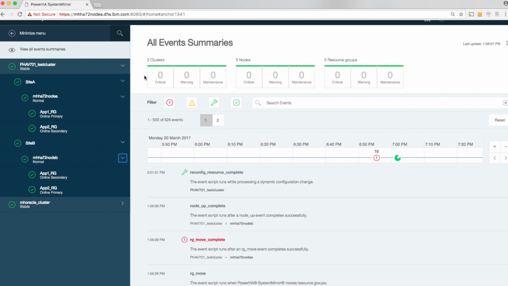But you get a nice view, and the reason that everything shows up green on the dashboard is because everything is green on the back end. So it matches what's in the clRGinfo output that you might be used to looking at.